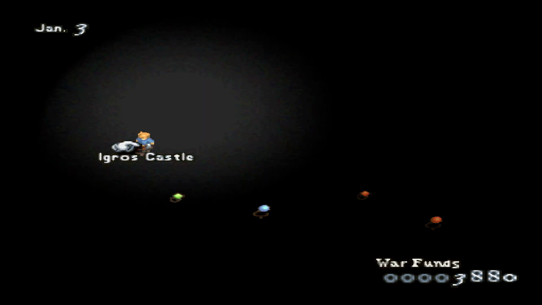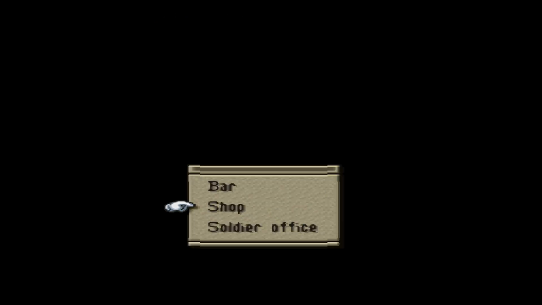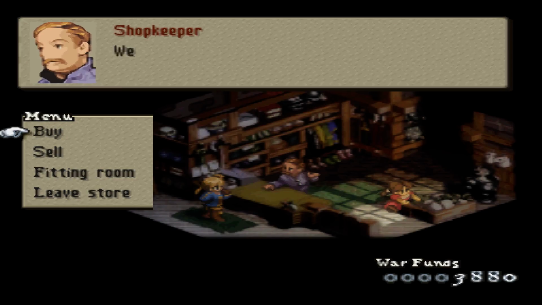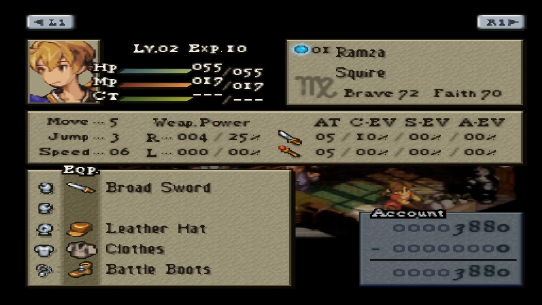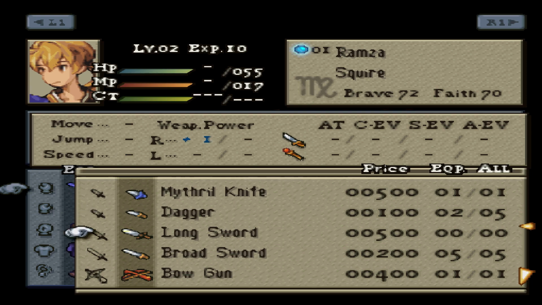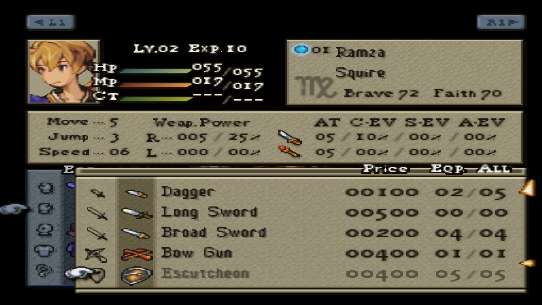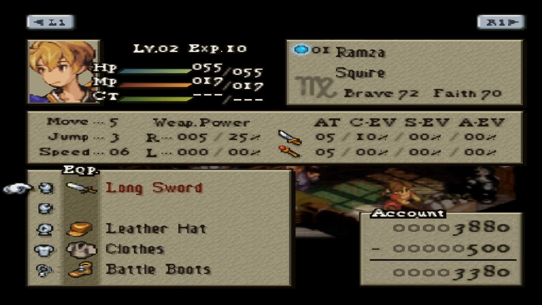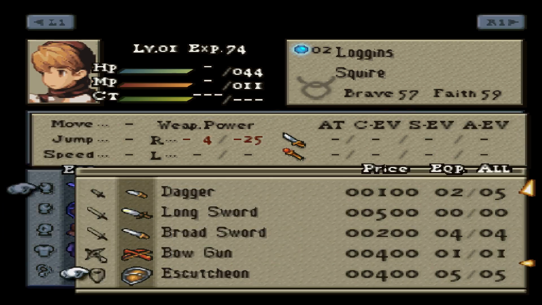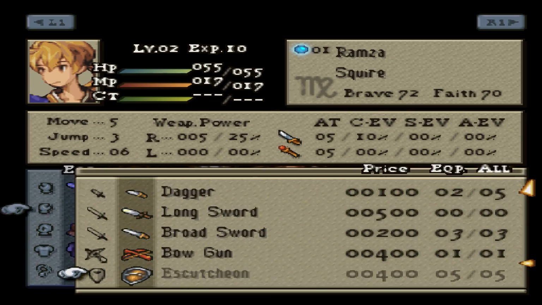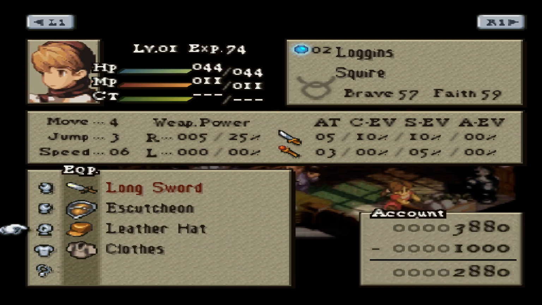Alright, so we've got our next objective. We're gonna set up at Igros here. We're gonna visit the shop. See what we can get. I wonder why Ramza can't equip a Kutchian. That's interesting.